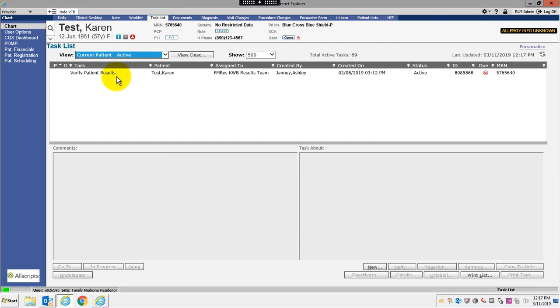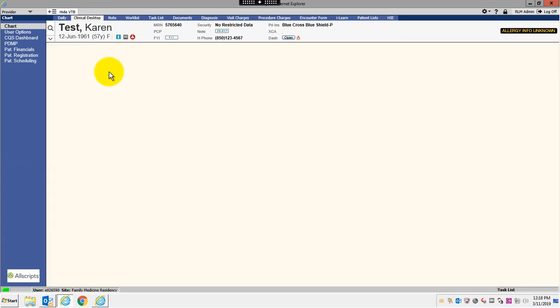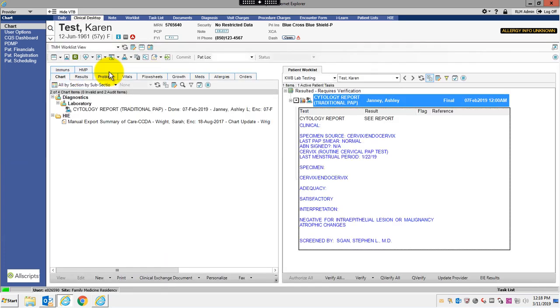Alternatively, the KWB results might return to a team assigned to the results team. This is just an example. And we will follow this workflow of clinical staff managing from the team, which the first step would be for them to double click on the results task.